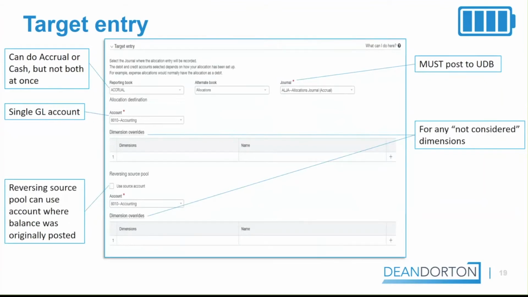So in this example we've been looking at in the slides, we're allocating different accounting expense. So we chose in this case to have the debit side go to accounting. So it's going to debit accounting expense, and then it's also going to credit accounting expense. So all that's happening in this example is just moving the amounts between the dimensions.